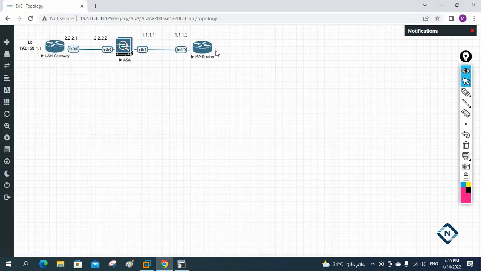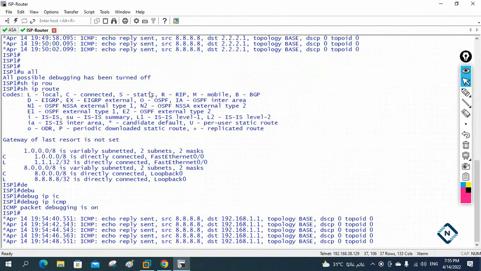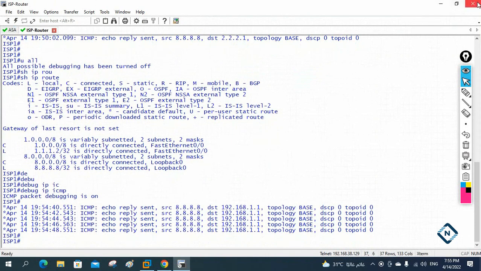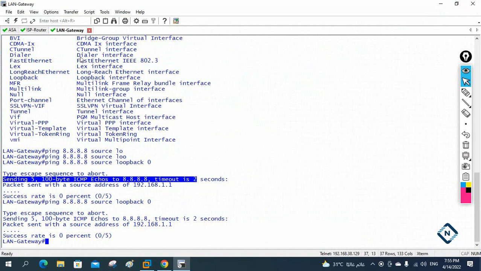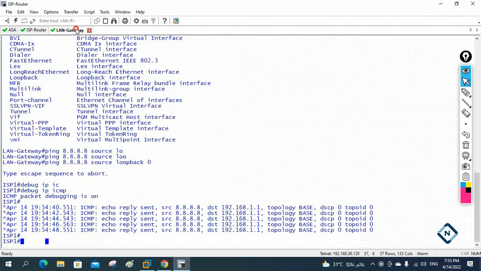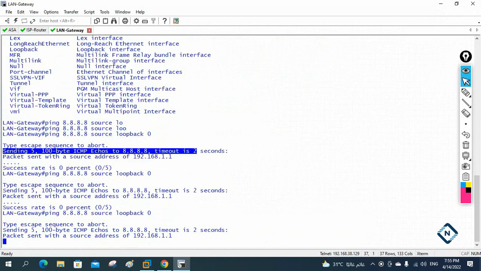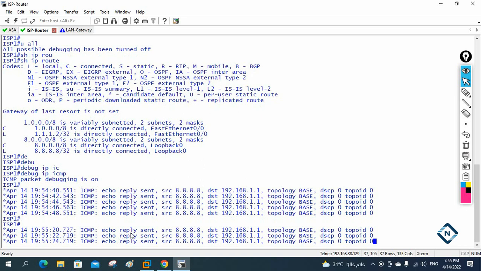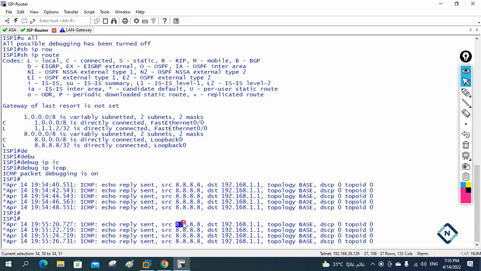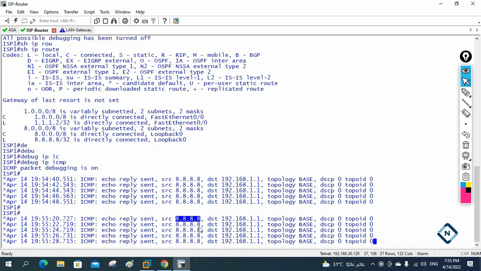This is the ASA, no need to worry for ASA. This is the router, okay. This is the ISP and this is our gateway. So now what I want to show you, this guy is sending the traffic from the loopback 0, and what ISP is replying, ISP is saying that I am replying to the echo, and this is the source. I am replying from the source 8.8.8.8, and I am sending to the destination 192.168.1.1.